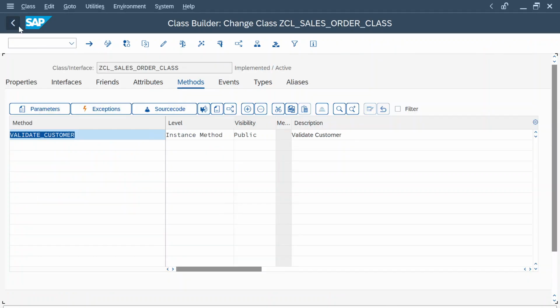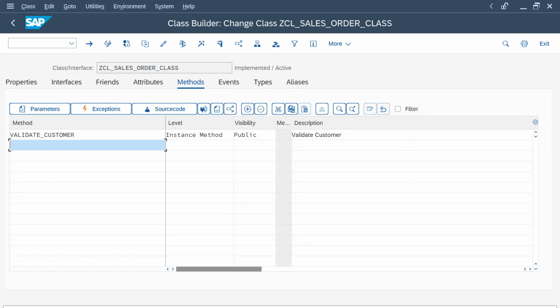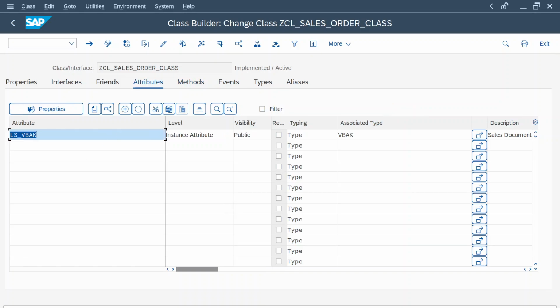Go back. We have created one method. Like that, you can add more methods depending on your requirement with different parameters. We have added one attribute and one method. Anyway, we are not using this attribute. You can set the value for this attribute within the method, or you can read the value of the attribute.